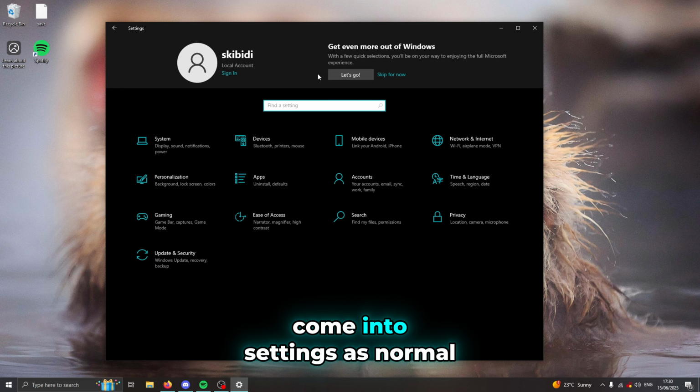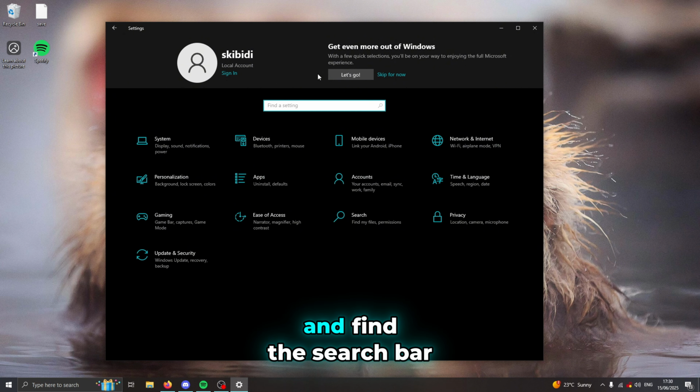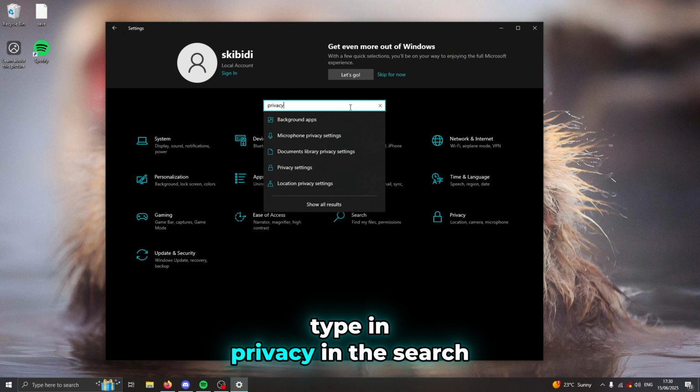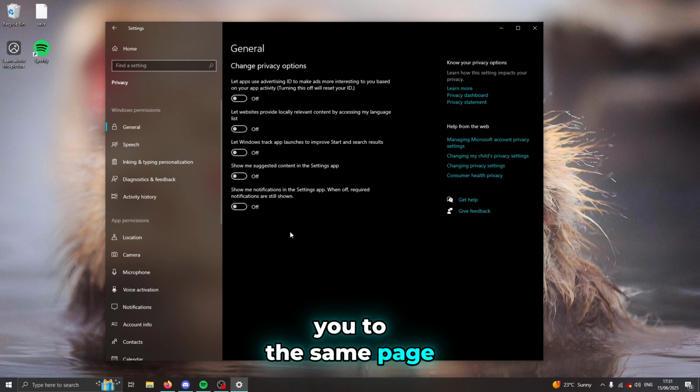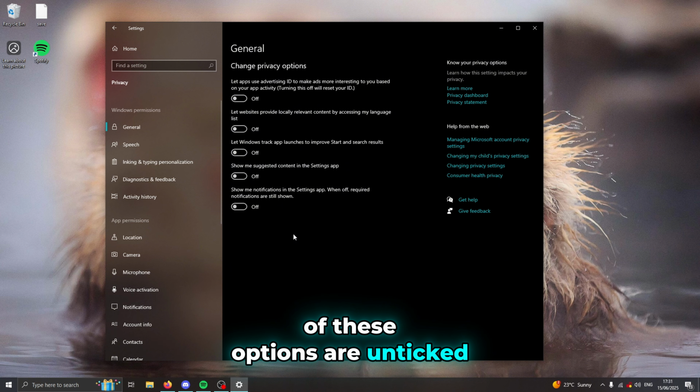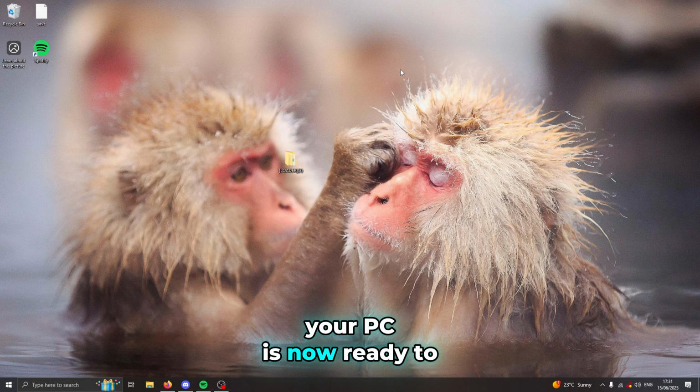If you're on Windows 11, come into settings as normal like I just did and find the search bar. From there, type in privacy in the search and then just come on into privacy settings. From there, it will take you to the same page and also make sure all of these options are unticked. But now once you've done that, your PC is now ready to be spoofed.